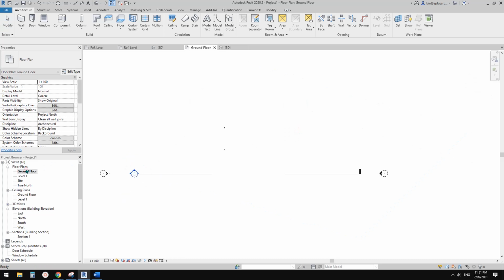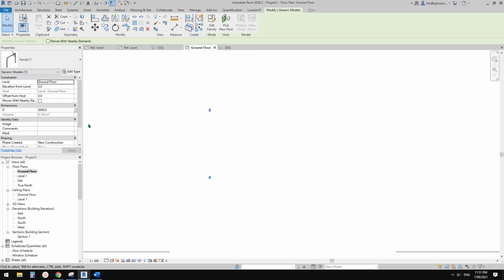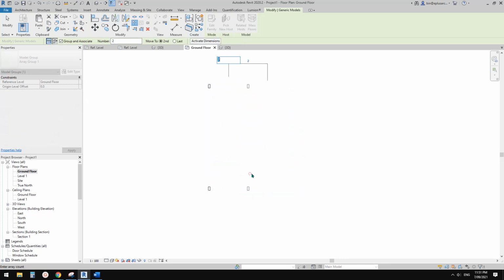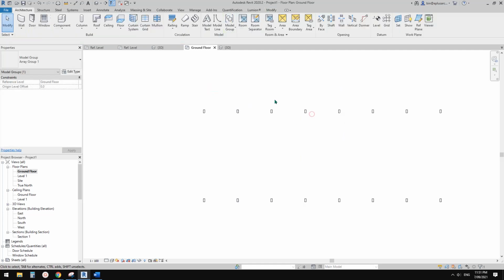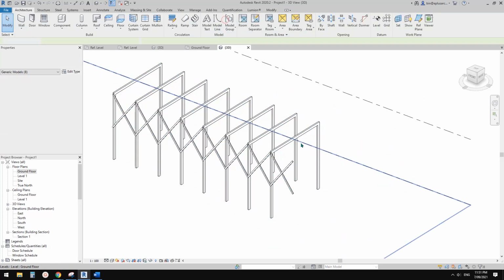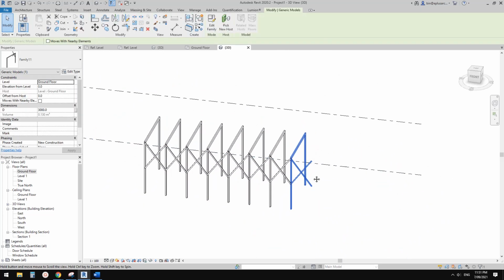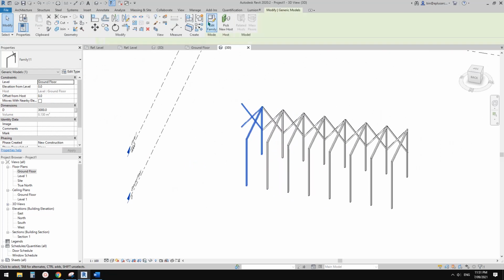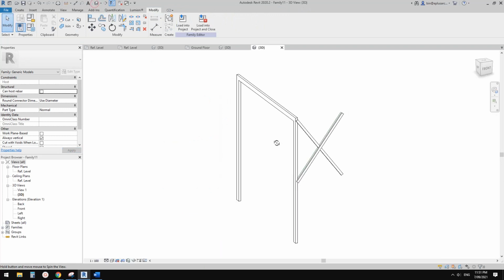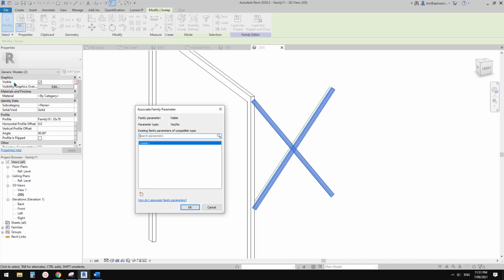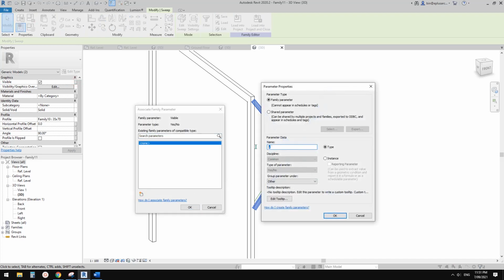So that's pretty much it. Now what we need to do is array it. Array these two here, and I'll just make 8 of them. Now go to 3D view, and then I'll ungroup them. Now we need something there. We can just go back to this family and select these two frames and add a visibility parameter. I'll just call it X, X in instance.